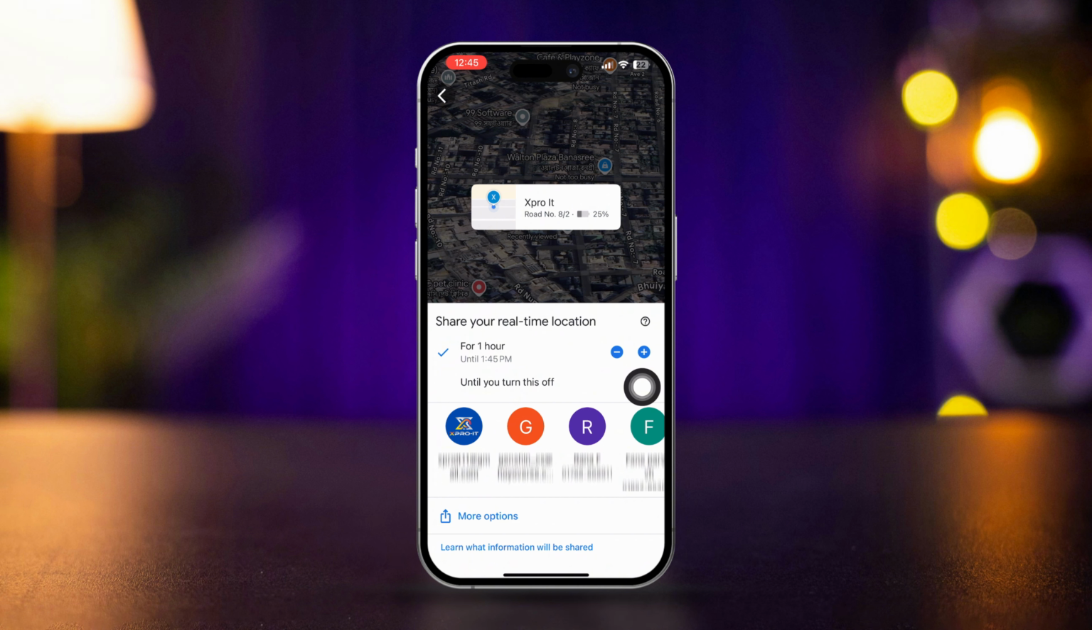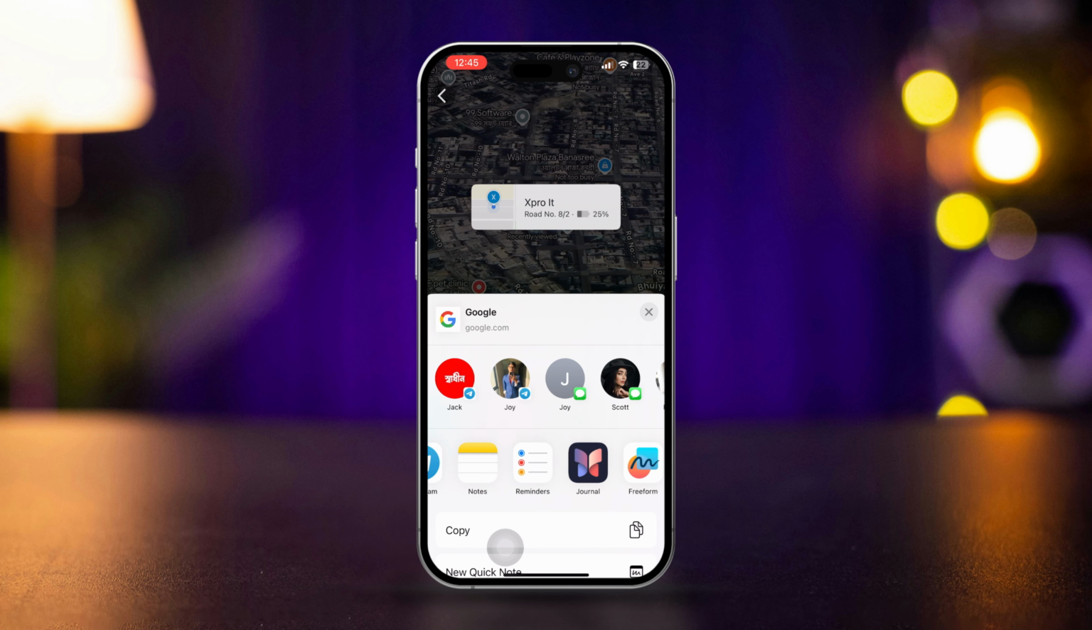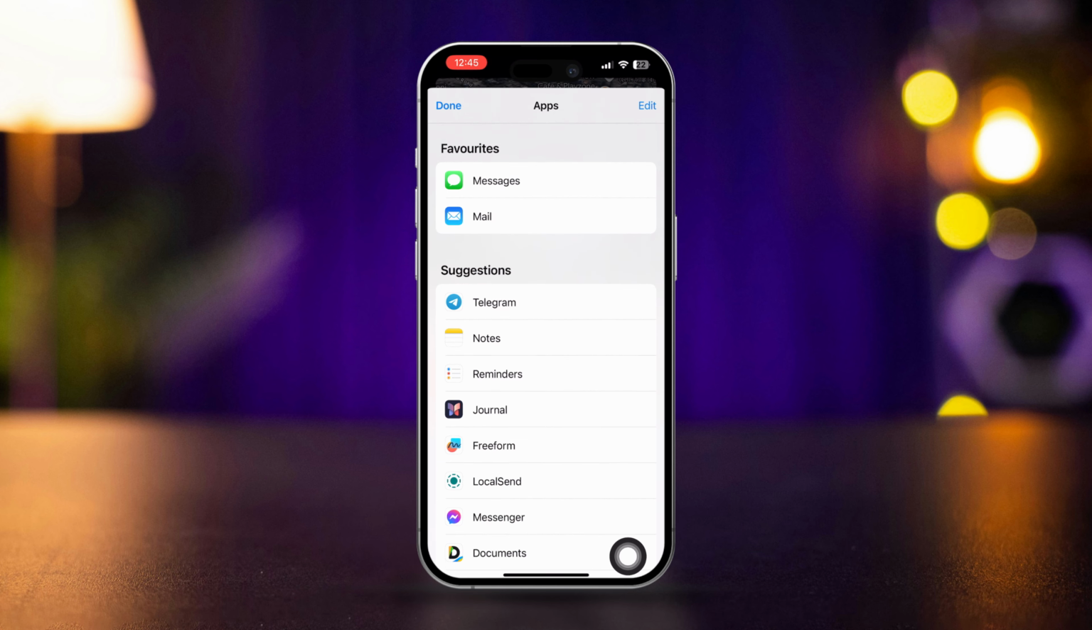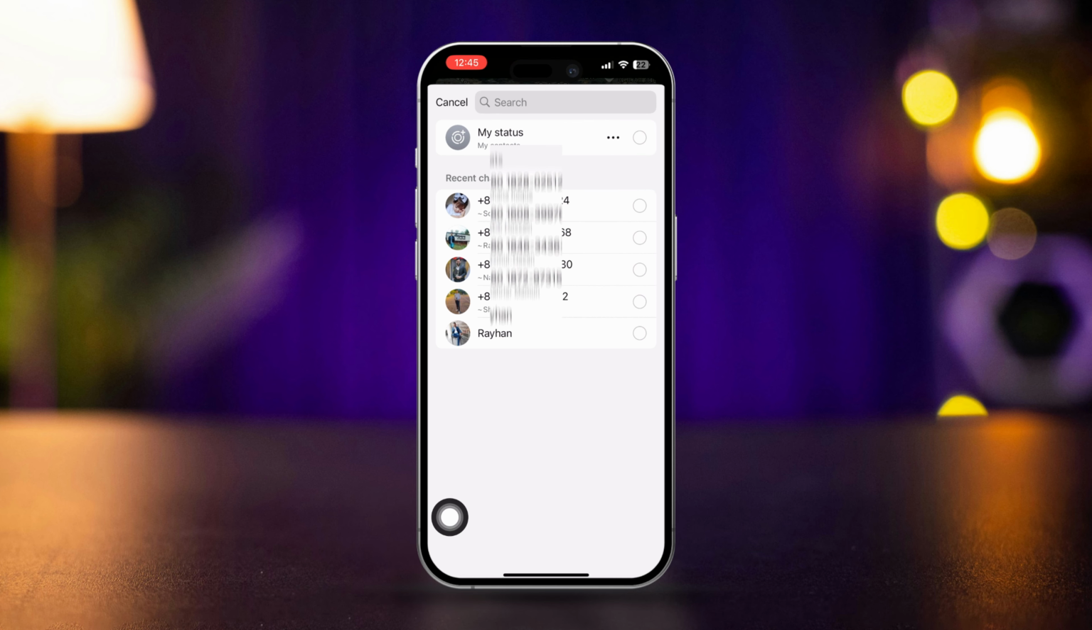Select your contact from their list of contacts, or send a location sharing link via messaging apps like WhatsApp or SMS. Once they've shared their location, you'll be able to see their real-time location on your Google Maps app.